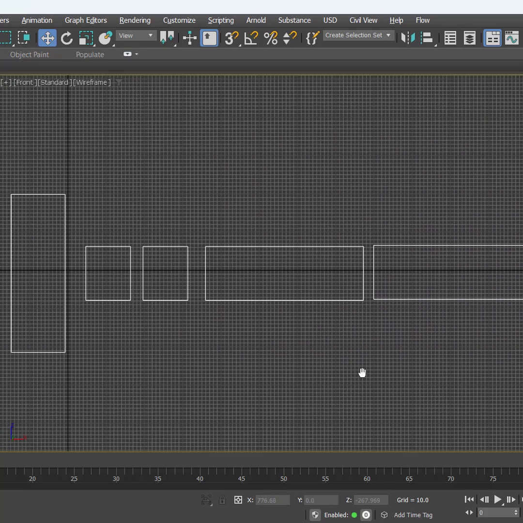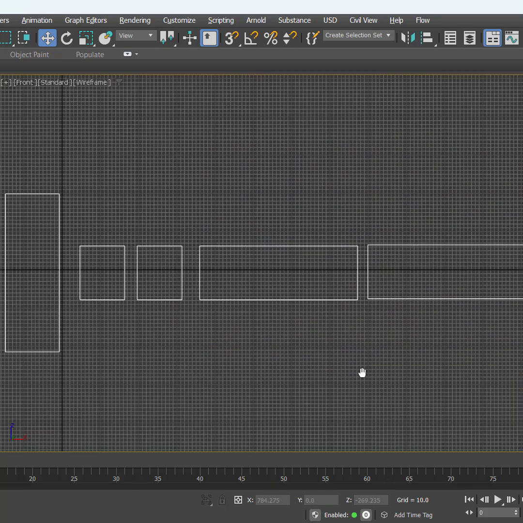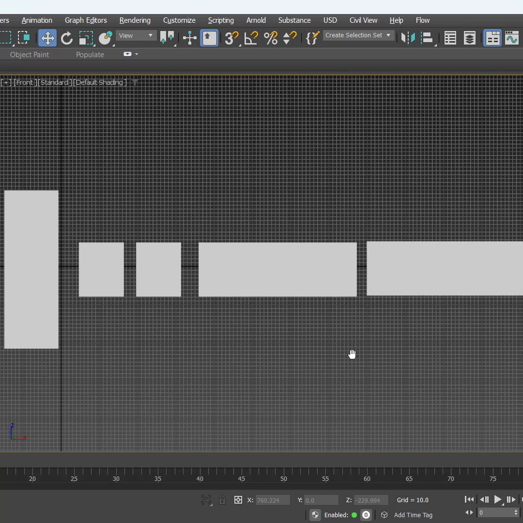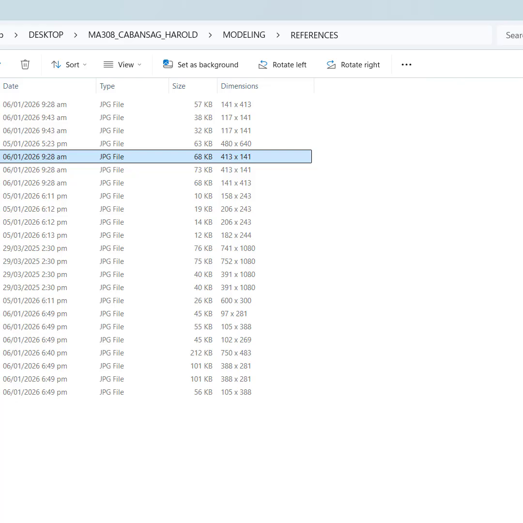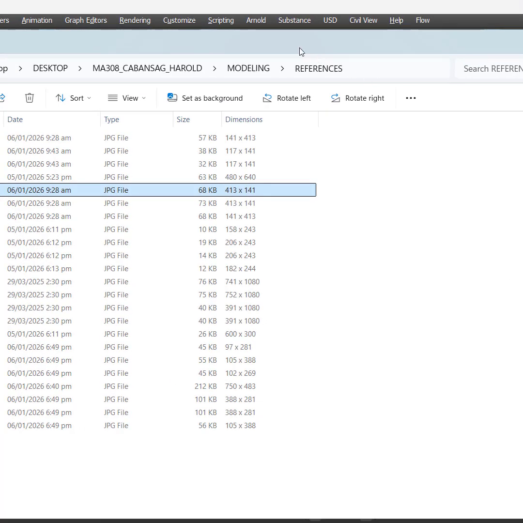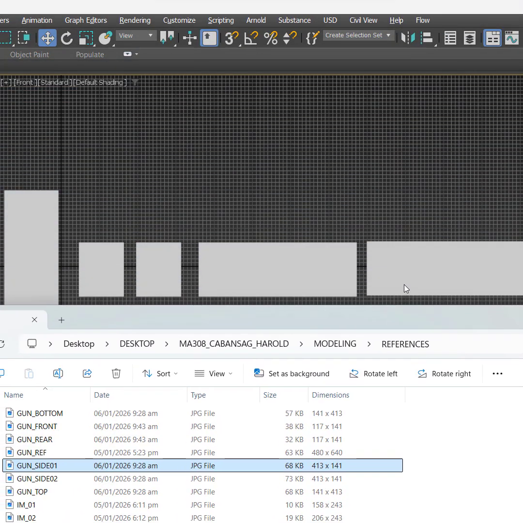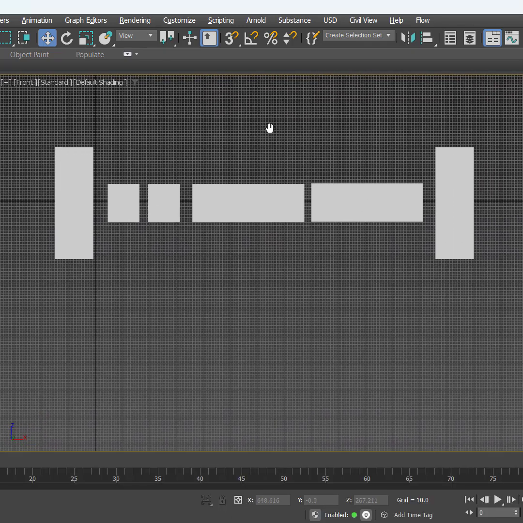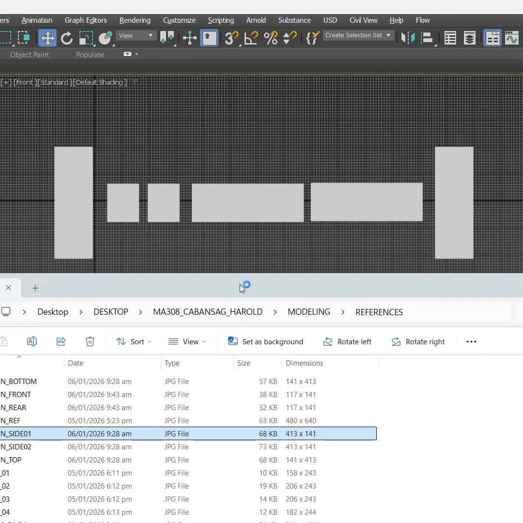The next thing is I will press F3, F4. F3, F4 will give me a solid view of the plane that I have. Now, after having that, I'll go back to the reference folder. I'll restore or resize it so that I can see both the windows of the viewport and of the folder.